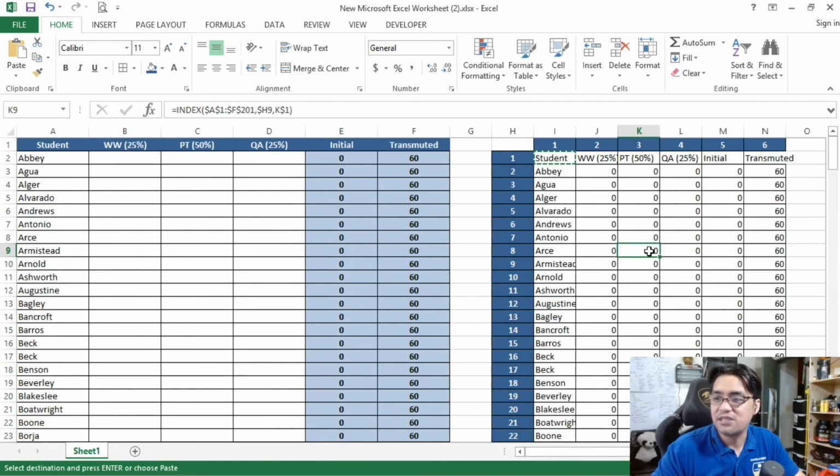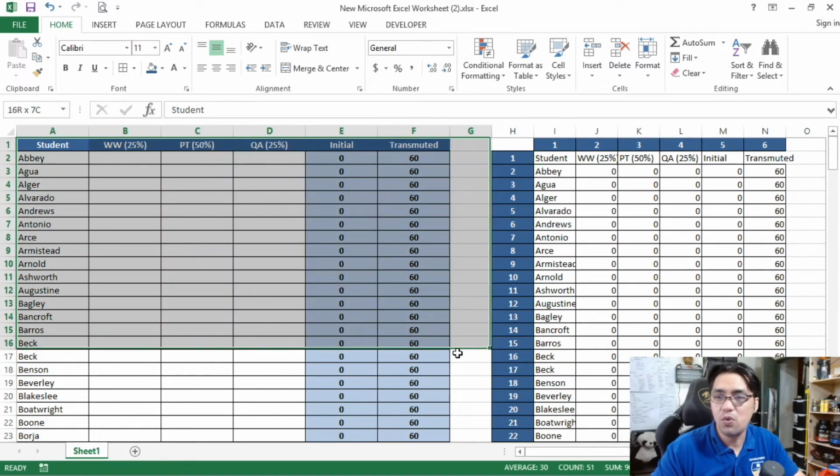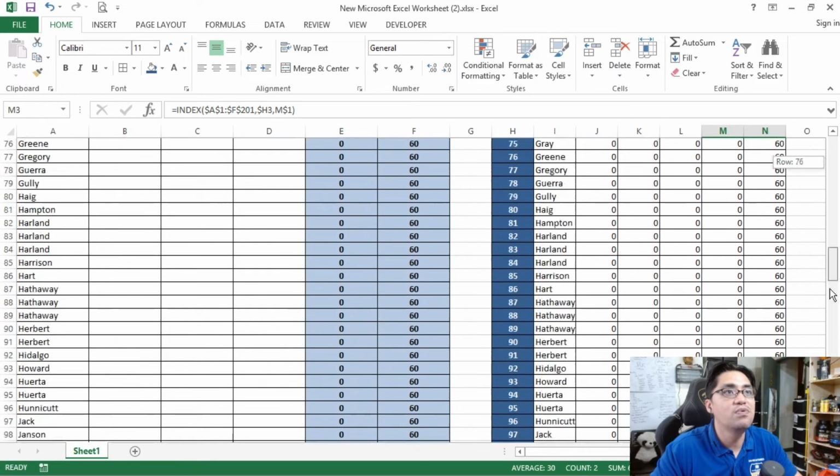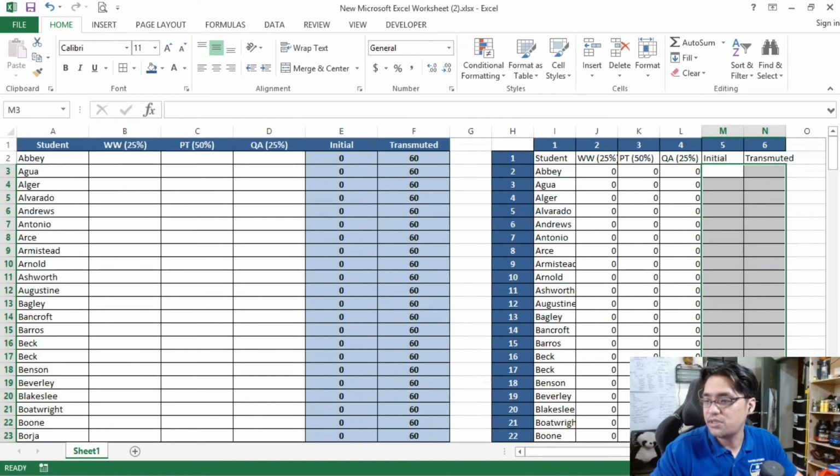So what we did is, using the index function, we have essentially copied this whole chart here to here. Next, in this new chart, of course, you will notice that the initial grade and transmuted grade are not supposed to be 0 and 60. So let's remove those calculations here.